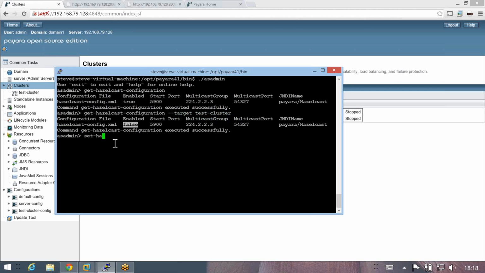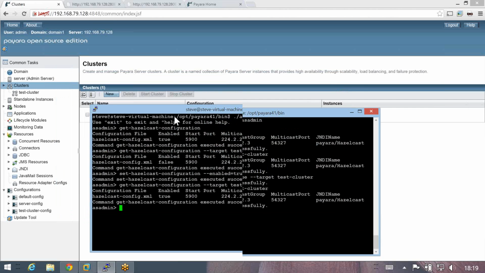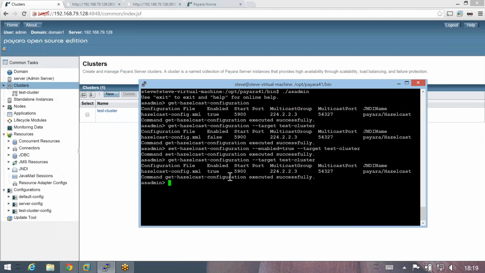So what we need to do on our test cluster configuration is enable Hazelcast. So that's set Hazelcast configuration, minus enabled equals true, minus target test cluster. So we'll just check that that is being done correctly. We can see that it is true. So now we've got that enabled in our test cluster, so that target matches the name there.